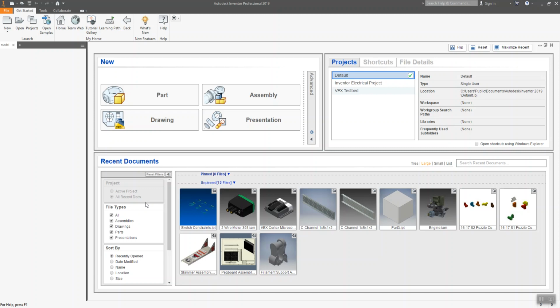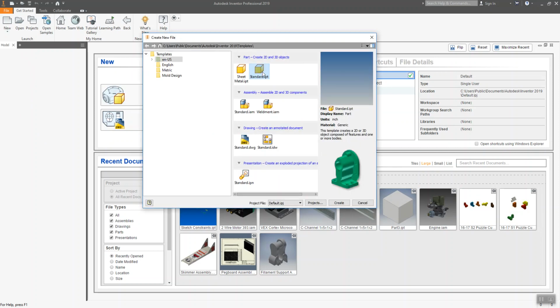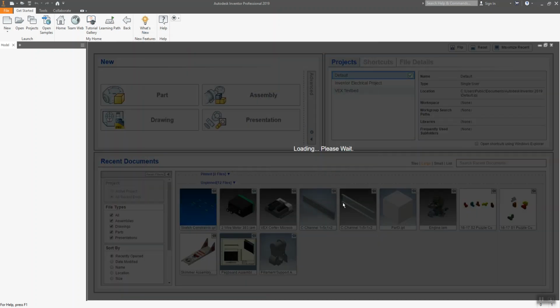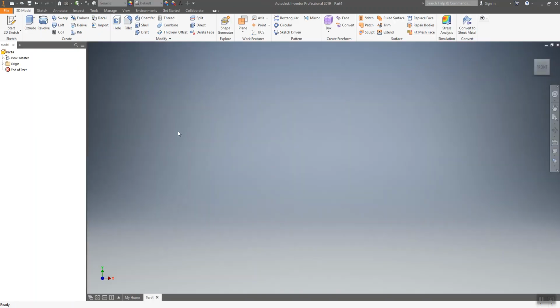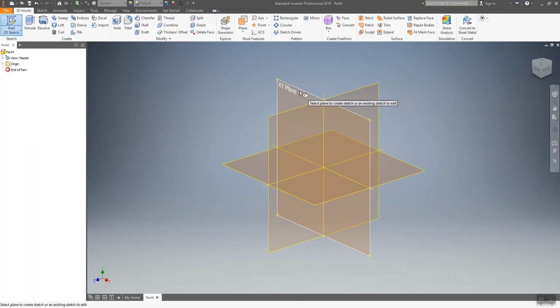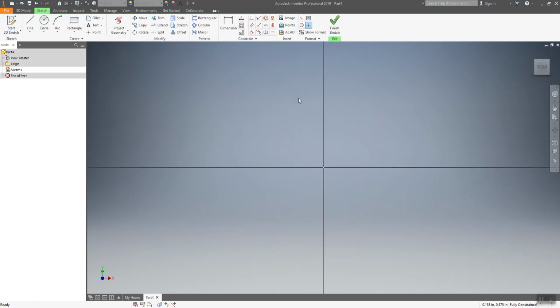Alright, let's talk about drawing lines and splines in Inventor. So first we need to create a new part. I can do that by clicking on a part, or new, and then a standard part file, and create. So we always go from 2D to 3D. So let's start with our 2D sketch, and that's all we're going to do with this example. And then we're going to do that on the XY plane.